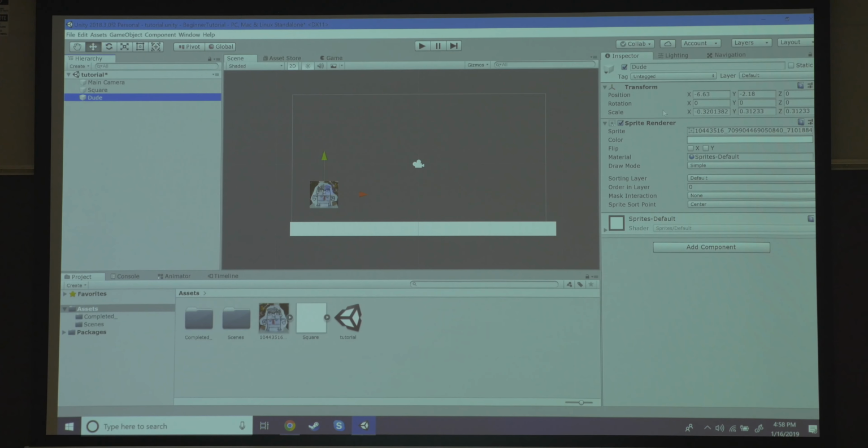Okay, so we're going to add physics to our object. Luckily, all physics, at least in Unity, is another component. So make sure we click on our dude in the hierarchy, make sure we have him in the inspector, and we click on this button called Add Component.